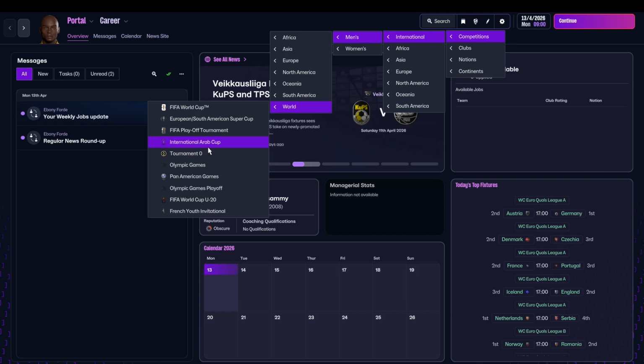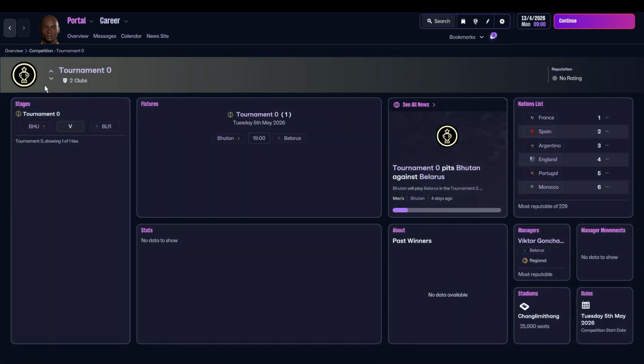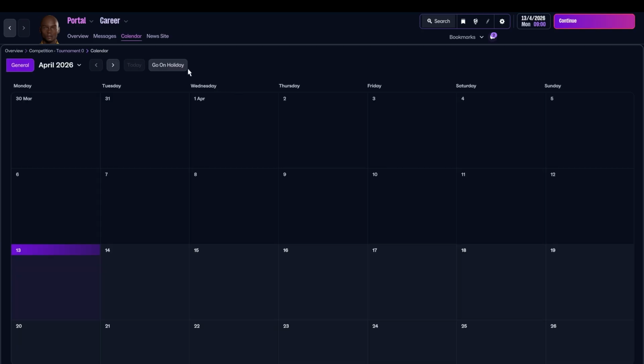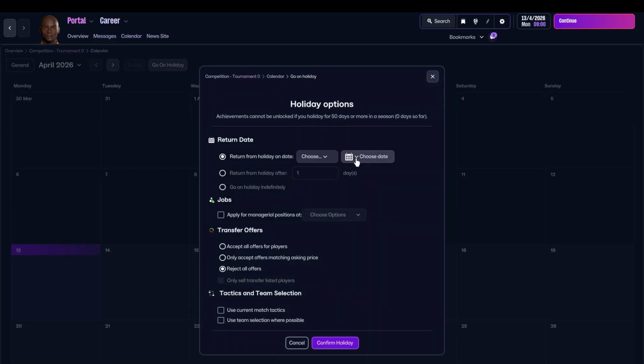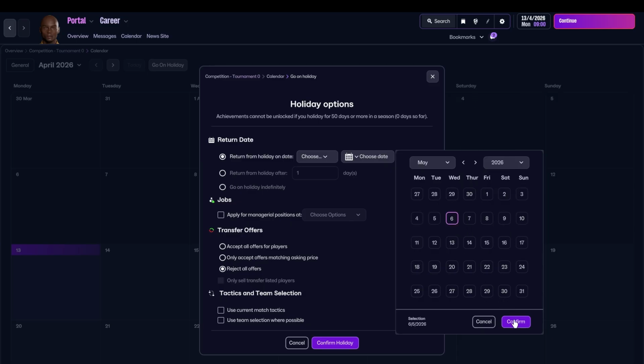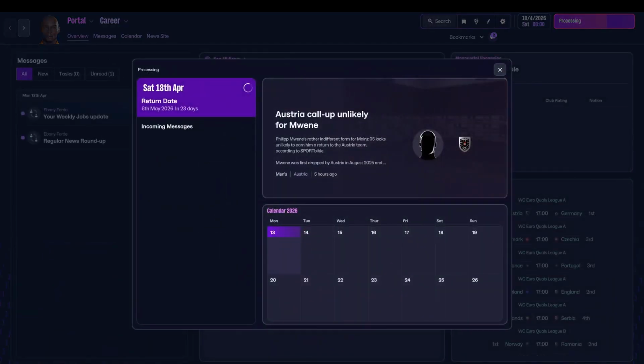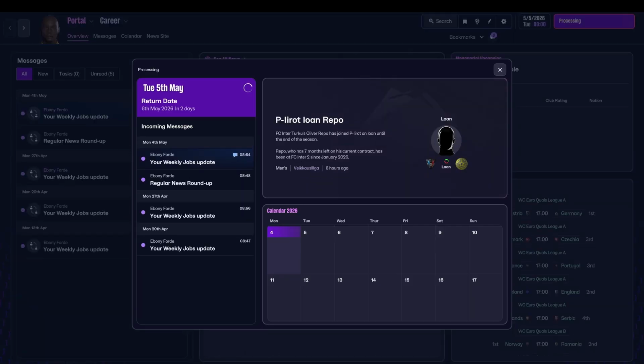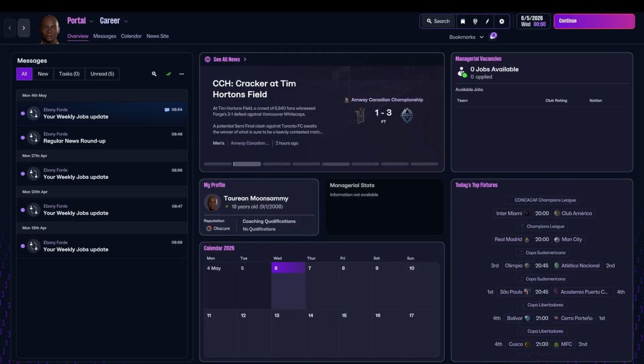I don't get power. Tournament 0, I promised you some black and yellow logos, and that's what we got. It randomly pulled Belarus and Bhutan into a tournament. It's going to be played on May the 5th of 2026, which is a Tuesday. So we're going to simulate forward through all of that.